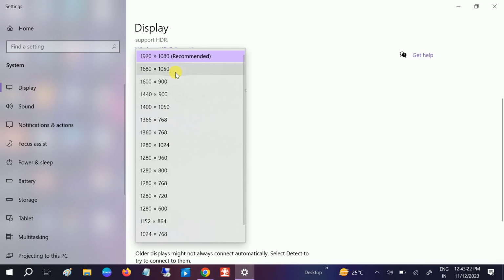So I recommend you choose the option which is automatically recommended on your laptop or computer, as most systems work on Windows. This resolution 1366 by 768 will work on most of the systems, but you can tweak some changes from here.